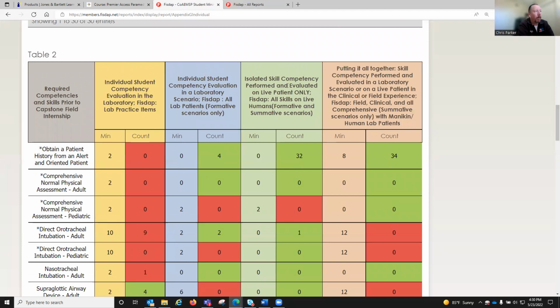This third column, this one that's kind of this light green, is lab skills that you did where it involved a live patient. Now, usually the only live patients that we do in the laboratory setting is when we utilize students as patients. And that's usually not a problem.